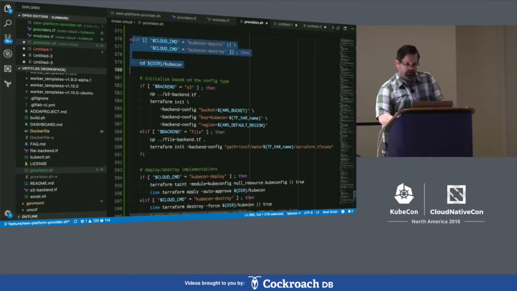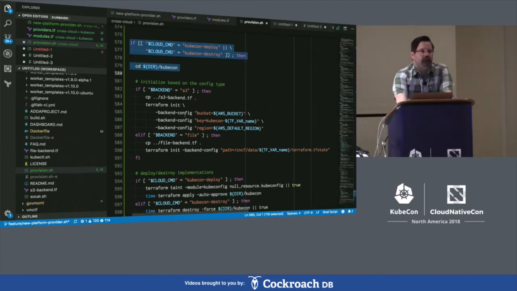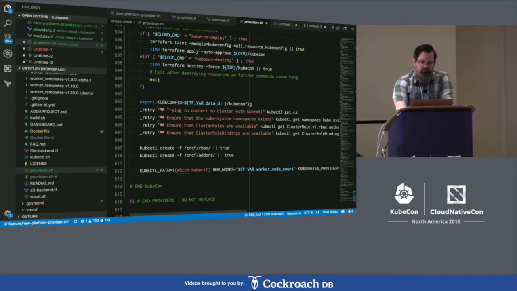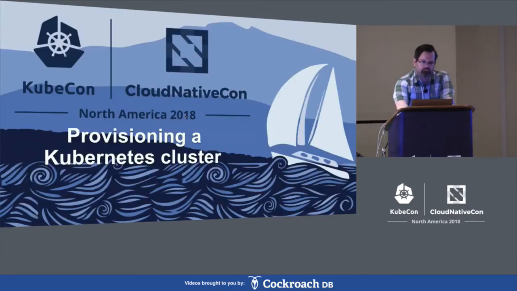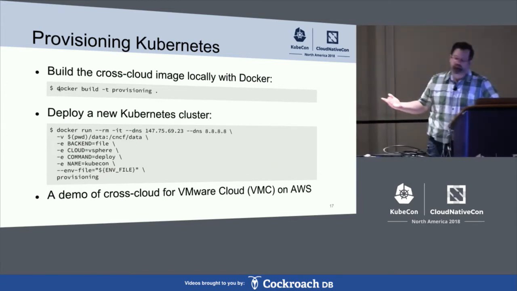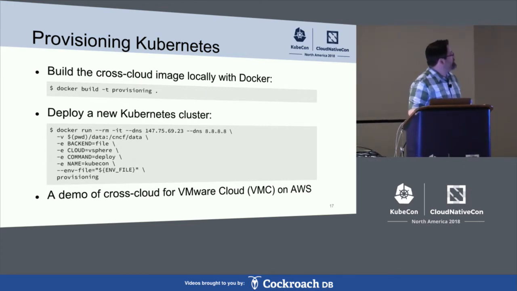You can see it has two commands, deploy and destroy. When they run it live, they use an S3 backend to maintain state. When you run it locally, you often will just use file. So let's go ahead and see what that actually looks like. The very first thing we would do if we created a new provider is rebuild the container image. Mine's already built, so I'm not going to rebuild it.